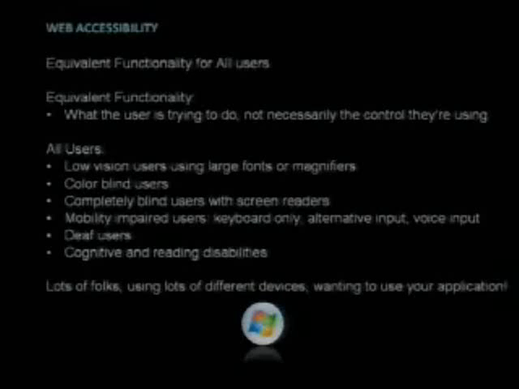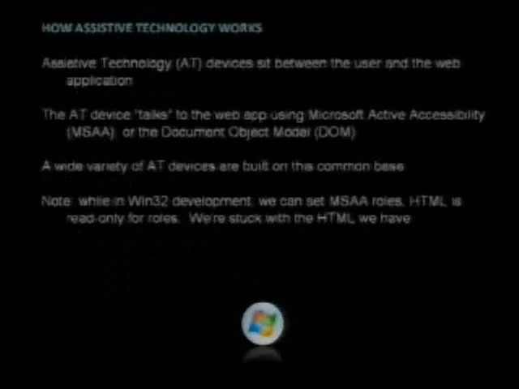The all users part ranges from low vision users using large fonts or magnifiers, colorblind users, completely blind users using screen readers, mobility impaired users, keyboard only users, alternative input users, voice input, and so on. It's just this plethora of devices. Lots of folks using lots of different devices. It sounds like it's kind of a testing nightmare.